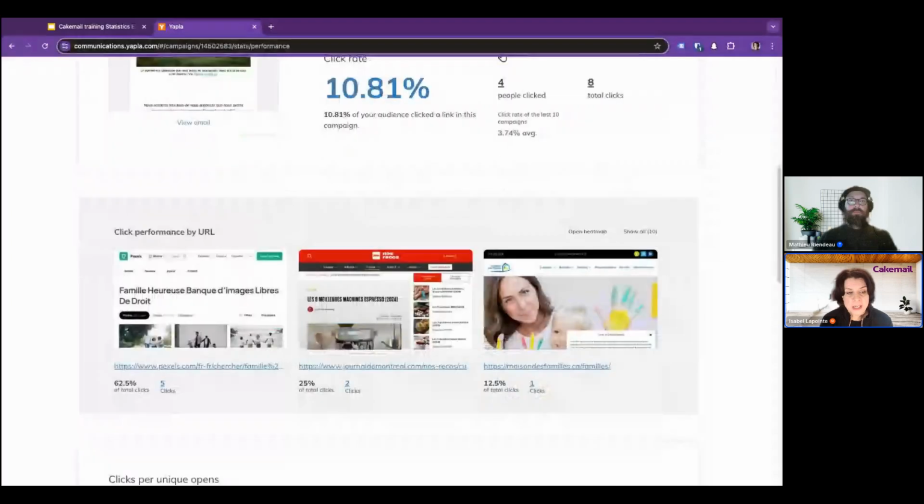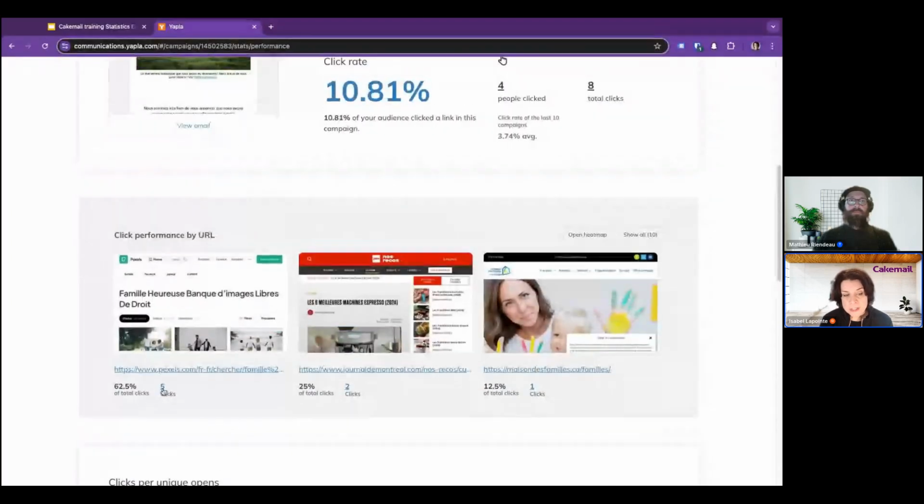What is interesting here is that I have the number of clicks for every URL used in my campaign. So here, this link 5 clicks, this link 2 clicks, and this link 1 click. So I can see the access and the interest for each link in my campaign. For example, if you have 2 events, you can see which event brought more interest, which one was clicked more for the registration.